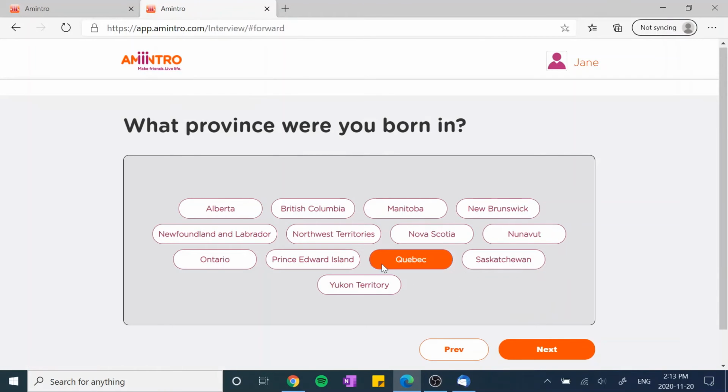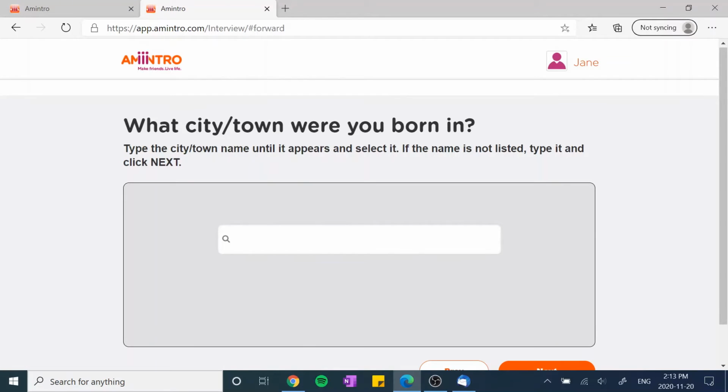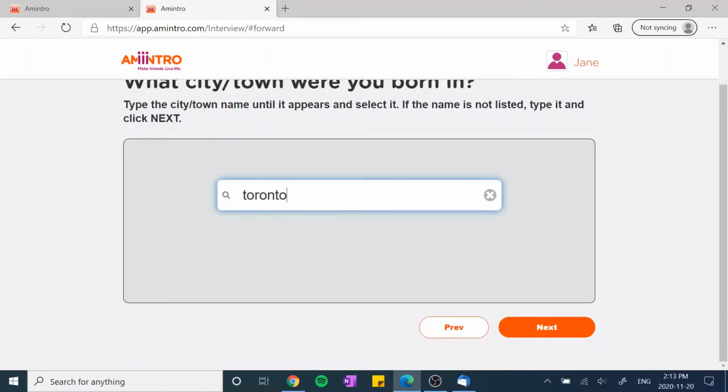What province were you born in? Ontario. You just go through and answer all these questions. What city or town were you born in? I'm just going to say Toronto.